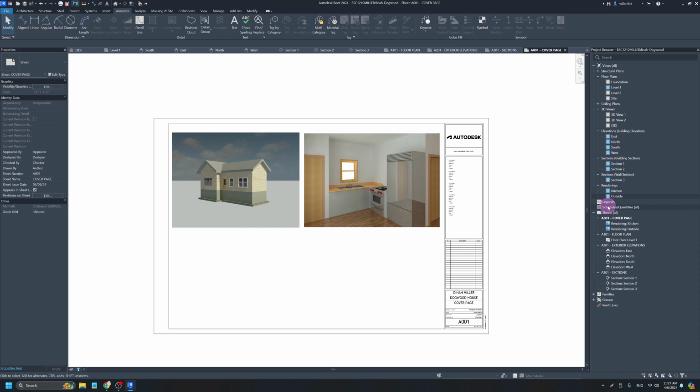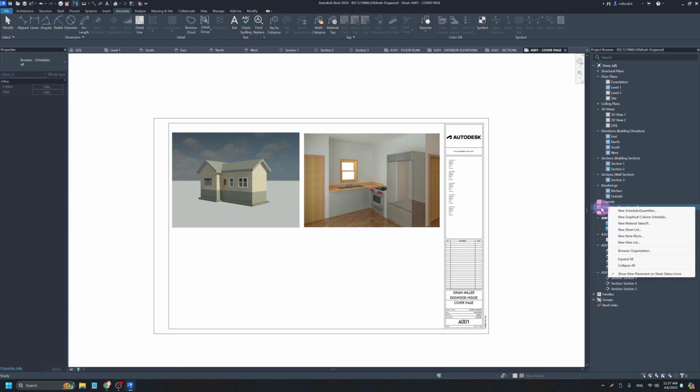So to make a new sheet list, we're going to right click on schedules right above the sheets and say that we want to make a new sheet list.